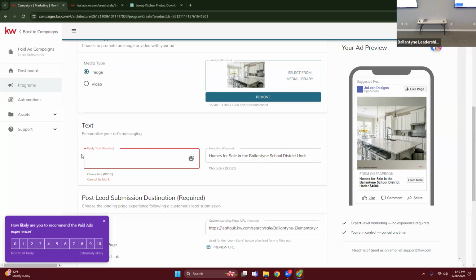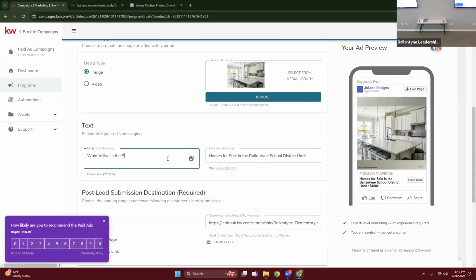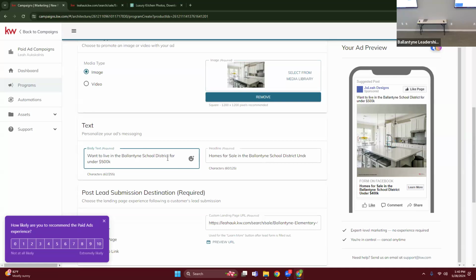So then in the body text, right? So this will go above it, right? We would probably want to put something like, what's a problem that we're trying to solve for them, right? So maybe that's getting into a good school district, right? Want to live in the Ballantine School District? Market it that way? Are you not allowed to say, you're not telling them it's a good one or their demographics, but do they want to live in a certain school district? Because yeah, I mean, it could be the worst, but do you still want to live there, you know?